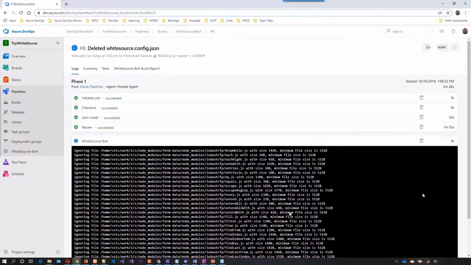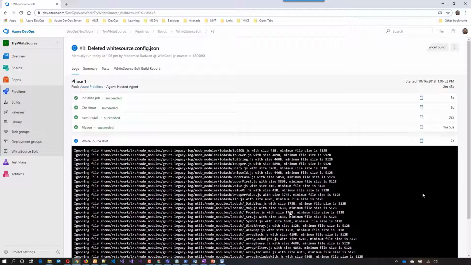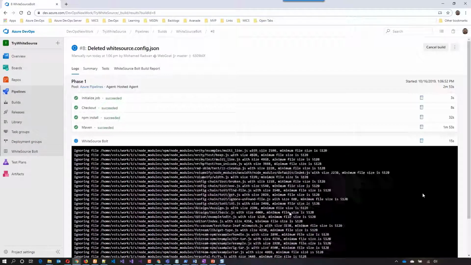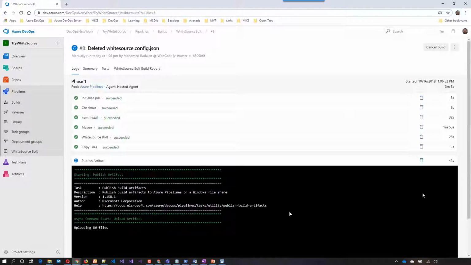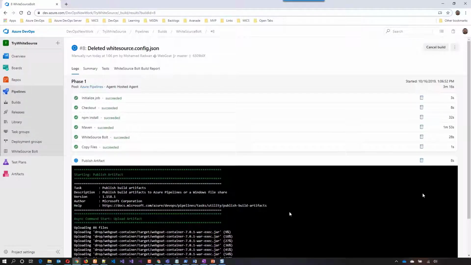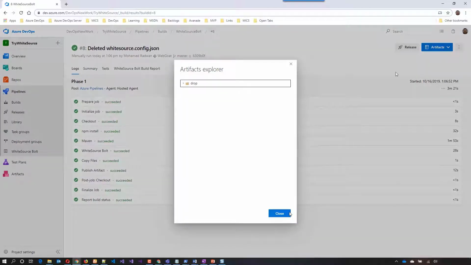And now the WhiteSource Bolt. We can see there are many ignored files because the WhiteSource Bolt is the free version and I can't change the configuration, so it doesn't include all the scanning for everything. Now it's completed the scan, copied the files, and published the artifacts. If I navigate to the artifacts, I can see the package in the drop folder.